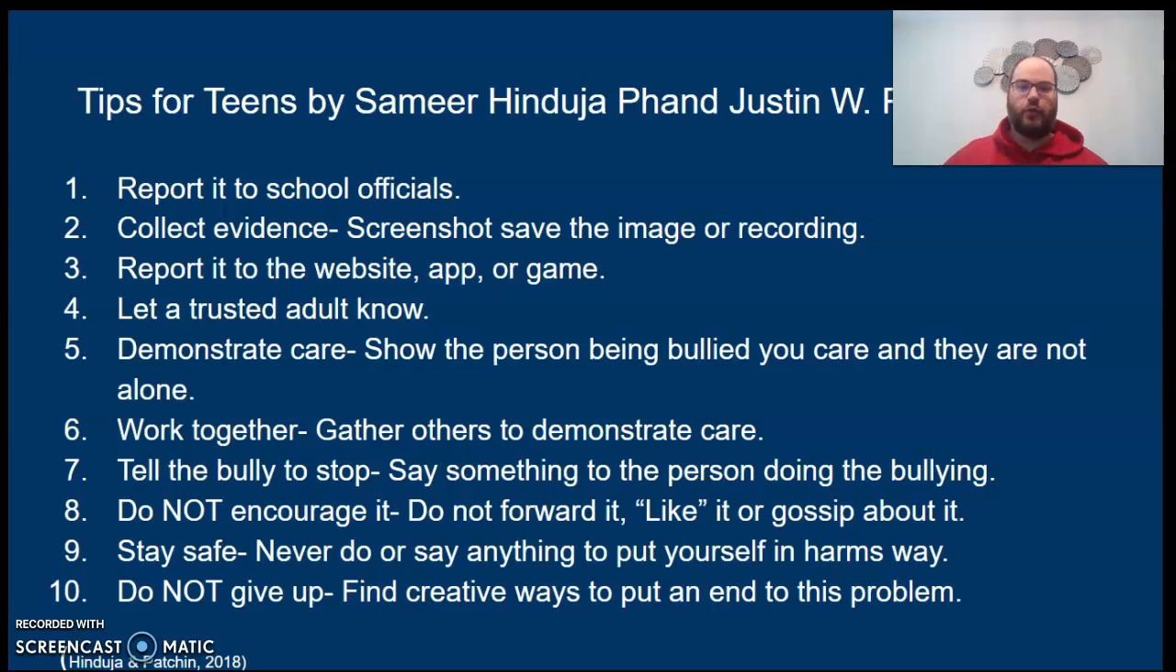Some of the tips for teens that we can use is: 1, report it to a school official. Collect evidence and make sure you screenshot and save the image or recording so that you have proof of what is happening. Make sure that you report it to whatever website, app, or game that the cyberbullying happened on. Let a trusted adult know what's going on.